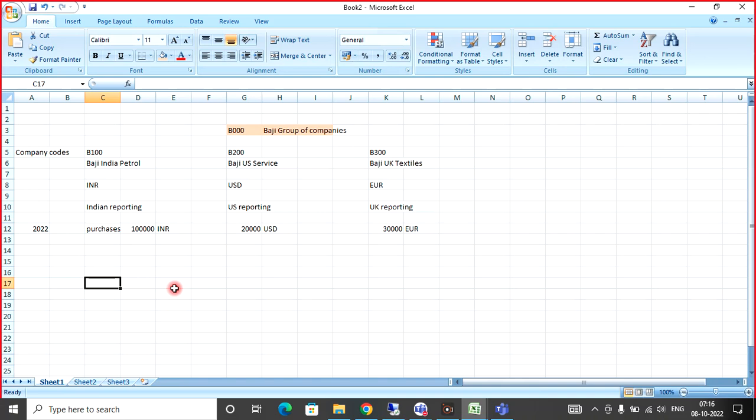Is it possible doing this much manually? No, it's very hard. So what we have, whenever you post an entry, a purchase entry in this company code, automatically that needs to go and show here also.